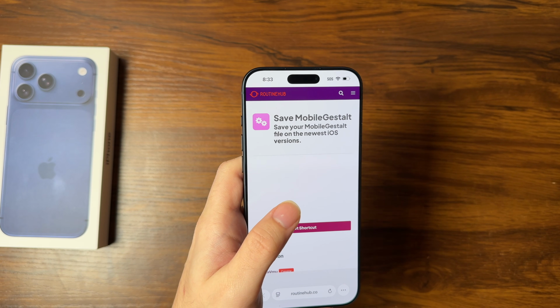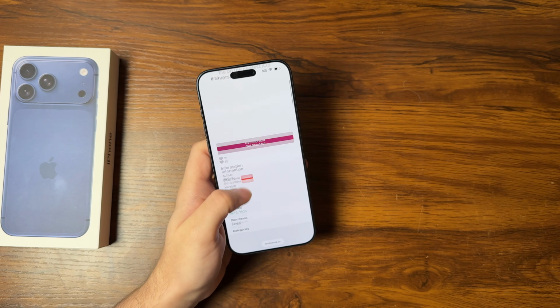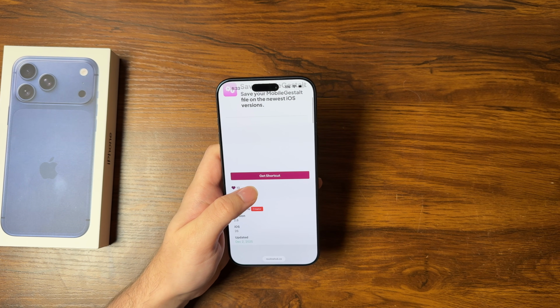Let's get into the video. As we get started here, I just did want to mention that this works on both Windows and Mac. But for this video, we're going to be focusing on how to do it on a Mac.